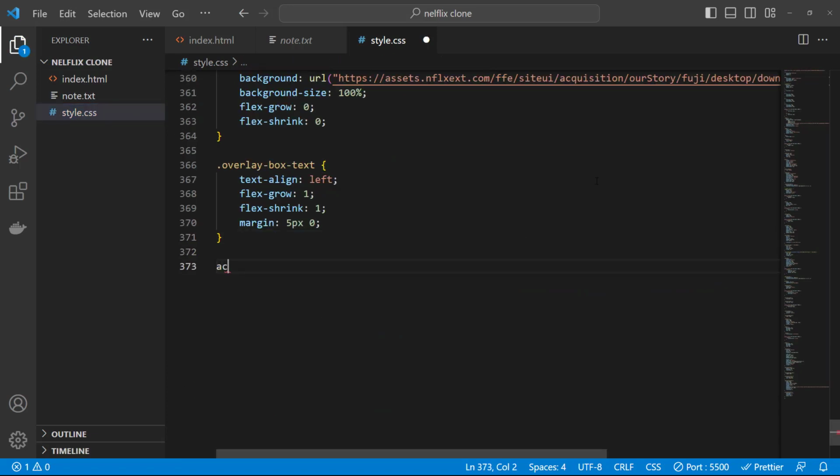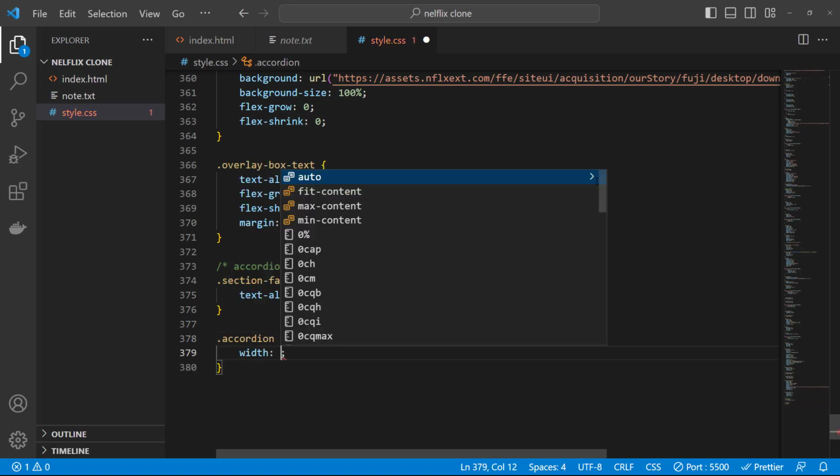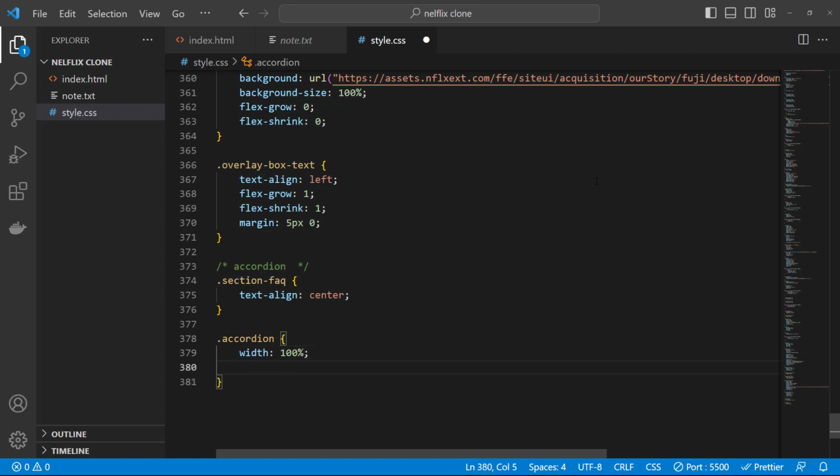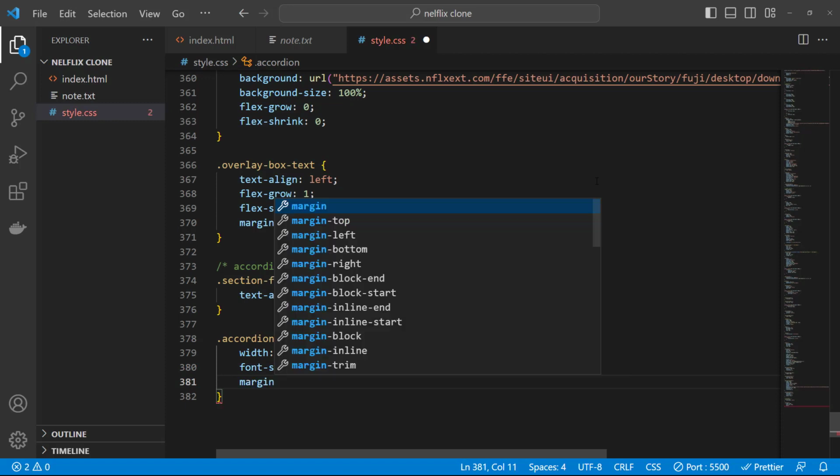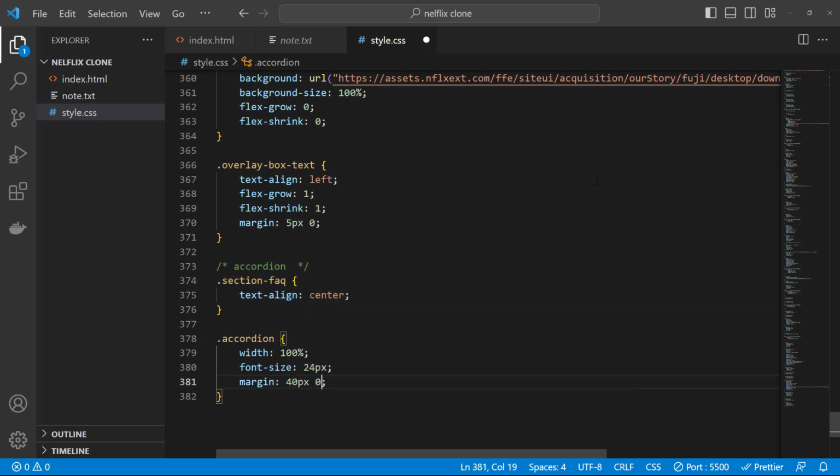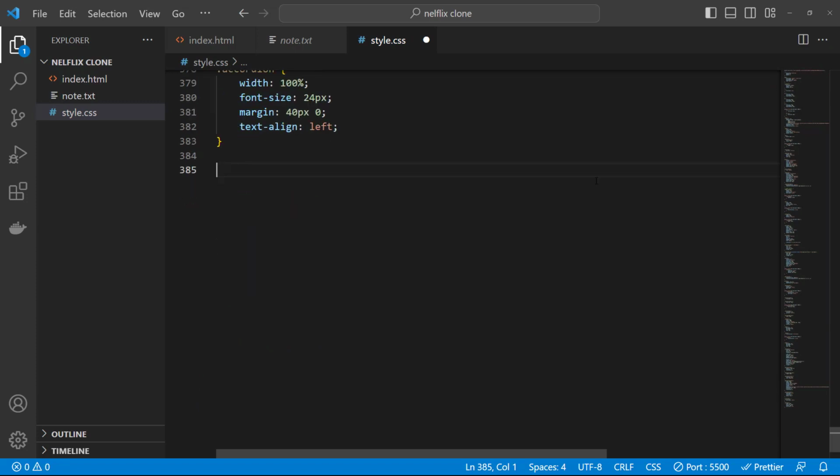Below that let's say accordion. And now I want to target the section-FAQ class. So let's say section-FAQ curly brackets. Text align will be center. Below that let's say accordion curly brackets. Width will be 100%. Below that let's say font size 24 pixel. Margin 40 pixel on top and bottom, 0 pixel on left and right. Text align left.